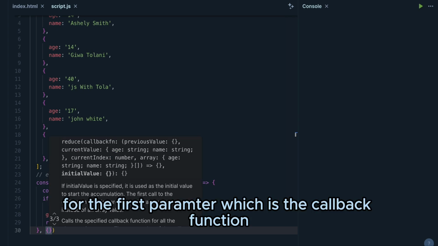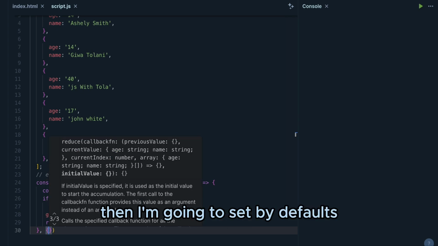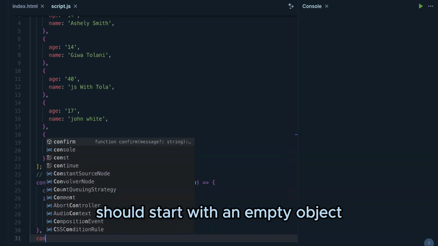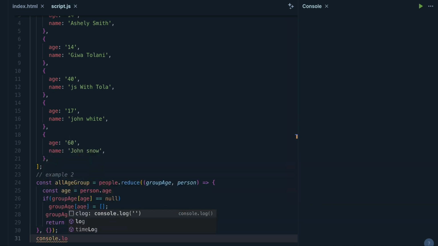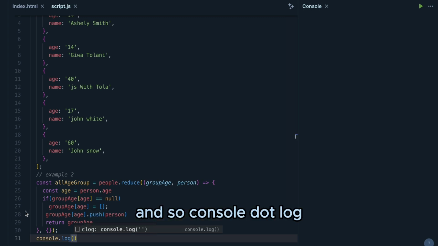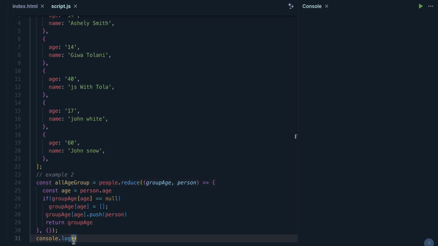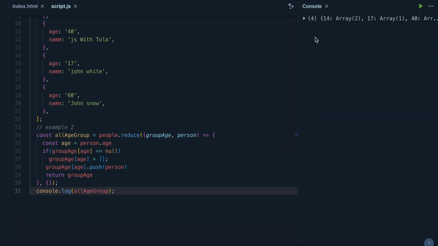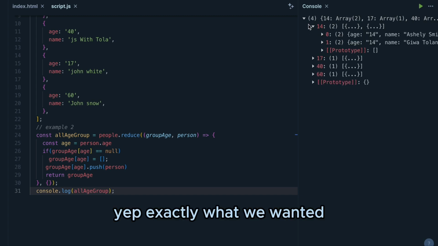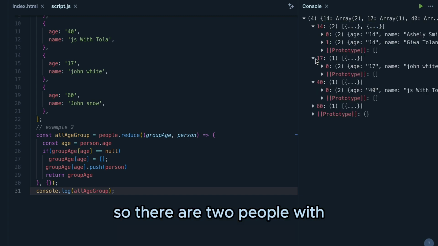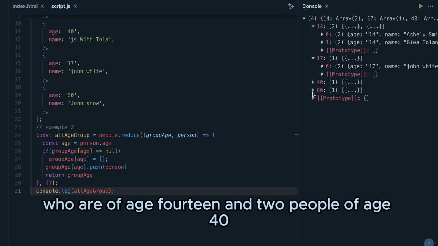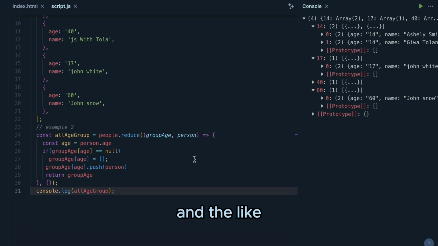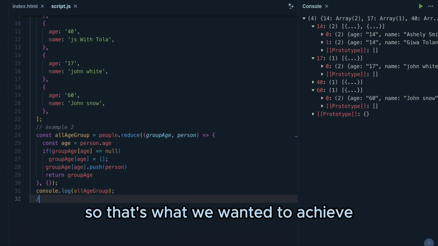I'm done with the first parameter, the callback function. Then I'm going to set by default it should start with an empty object. So console.log the allAgeGroup. Yep, exactly what we wanted. So there are two people who are of age 14 and two people who are of age 40. So that's what we wanted to achieve.